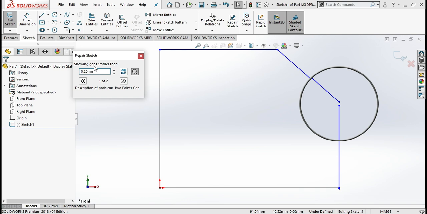This value is basically looking for any gaps of 0.2 or smaller on your sketch, or any extra line segment of 0.2 or smaller. And if it finds any, it will notify you as a problem. Now, if there are any gaps or line segments greater than that, it is assumed those are intentional and are not problems with your sketch.